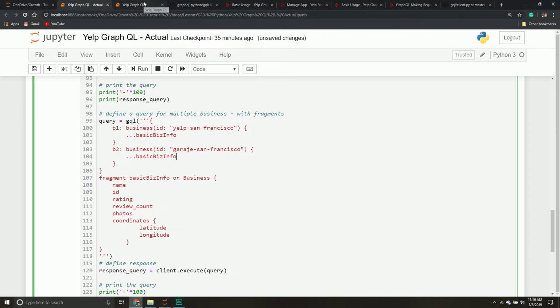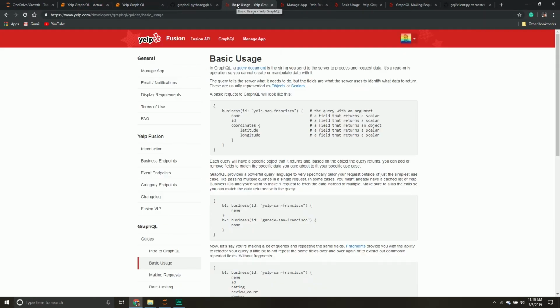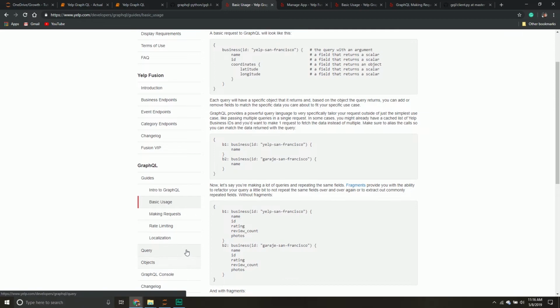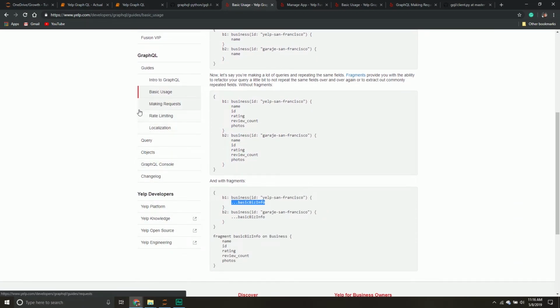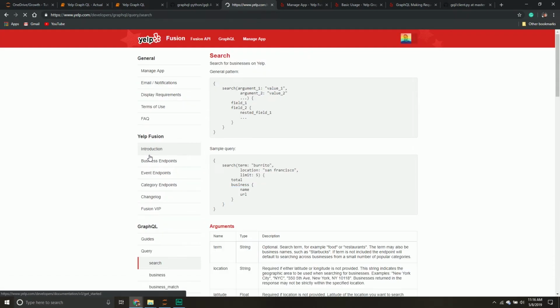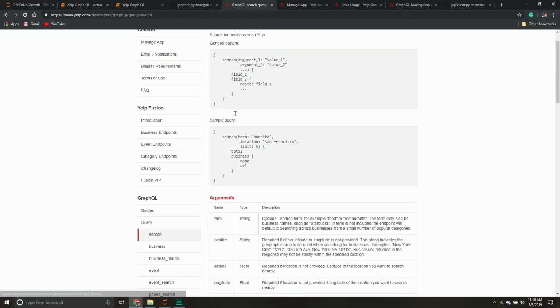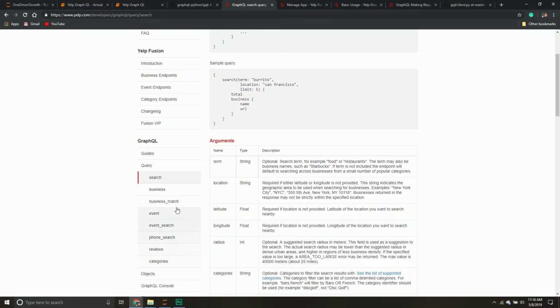using a different endpoint. So I'll go back to the documentation to show you this one. If you actually go down, there's some components here: making requests, rate limiting, localization, all that fun stuff, right? If you go to query, I believe it's query if I remember correctly. Yes. So here they talk about the different types of queries that we can do.